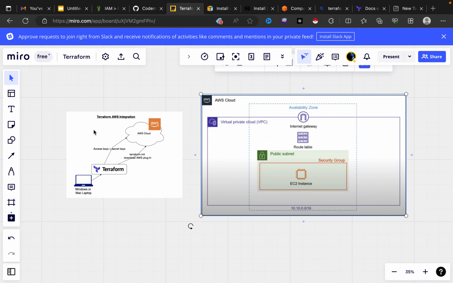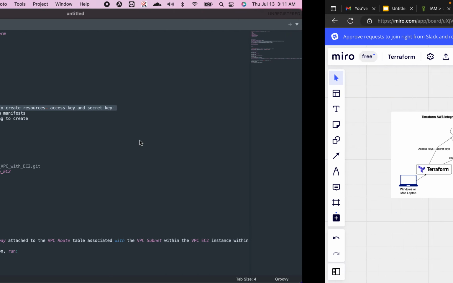Yeah, here it is. So this is the Terraform AWS integration. We are using the MacBook in my instance, and Terraform will be pulling the access keys and secret keys which we created. Terraform will initiate a connection to the AWS cloud, and using terraform init, we'll be downloading the AWS plugin. I'm going to show you that part real quick.